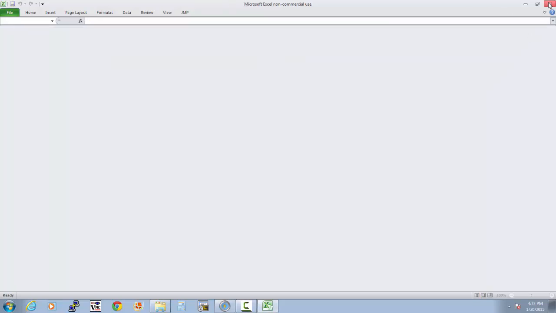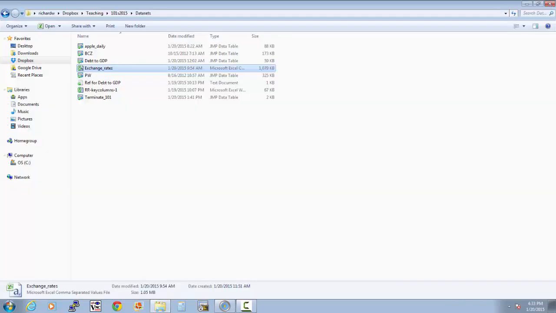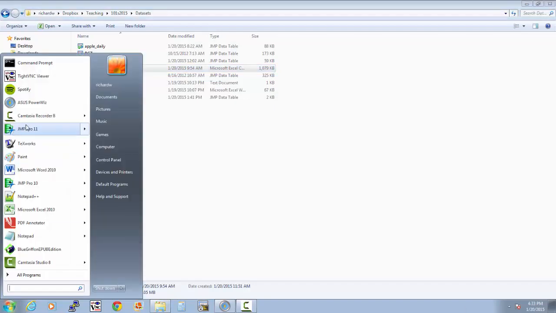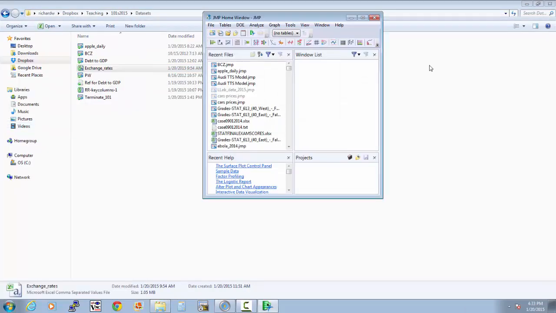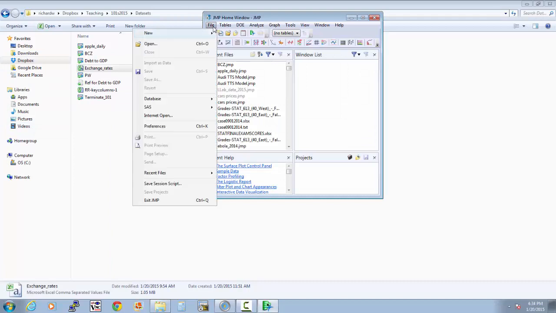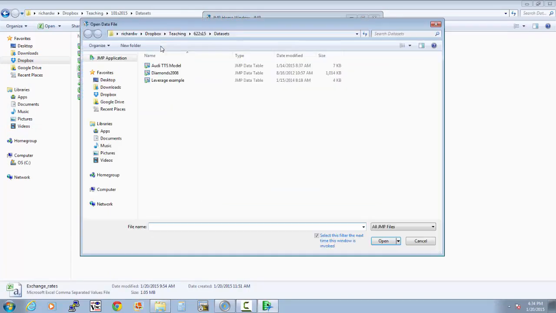So let's close down Excel, and I need to fire up JMP. So here's JMP starting up. Now that JMP is open, I can go to File and then Open, and I need to find the right directory.